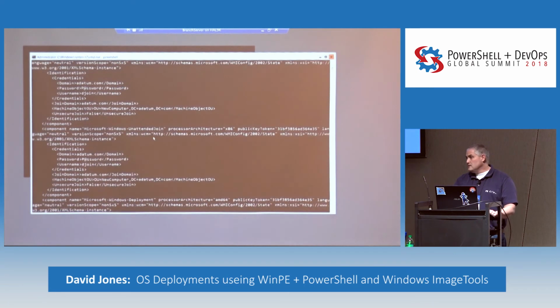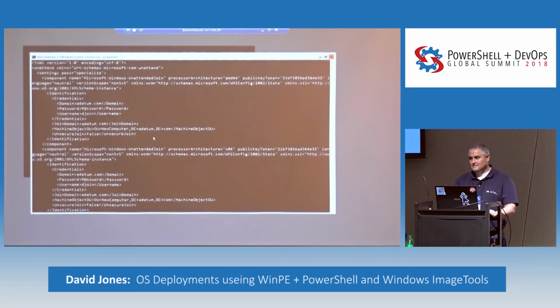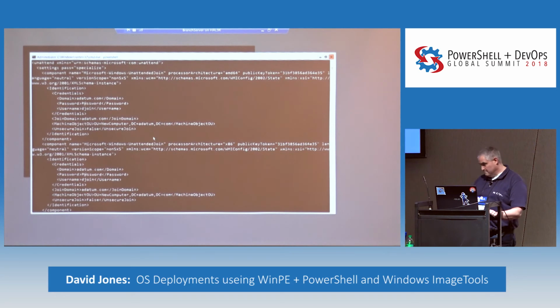Is everyone familiar with the unattend? Yeah, XML is not fun. So one of the WindowsImageTools functions is a new unattended XML. It doesn't do everything, because there's a million things you can do in the unattend, but it takes care of a lot of the basics. In this particular case, we wanted to join the domain, so it leaves my super secret password out there.